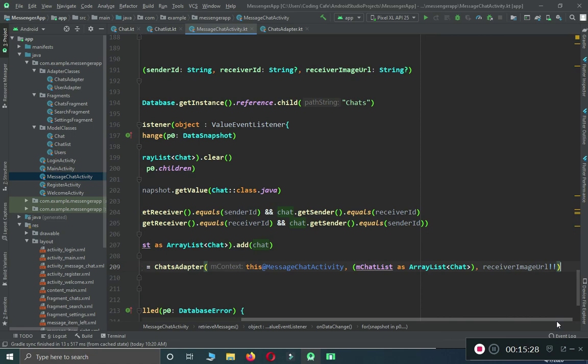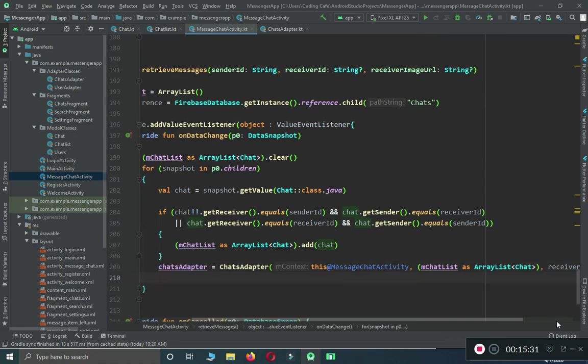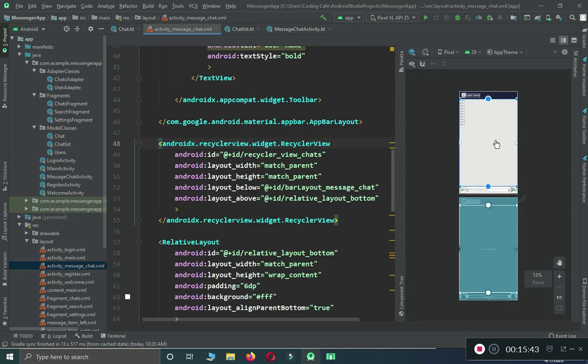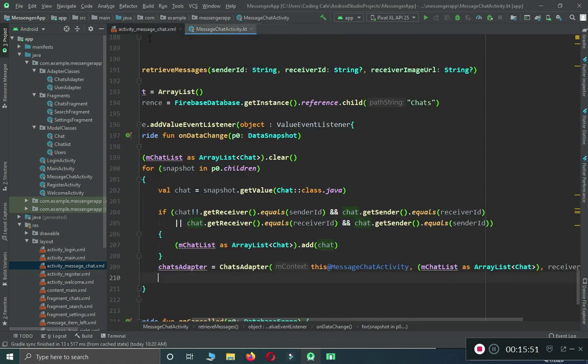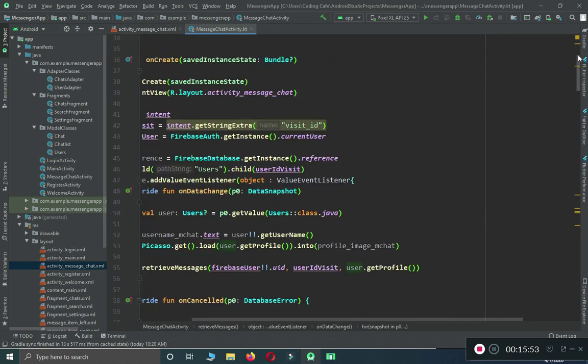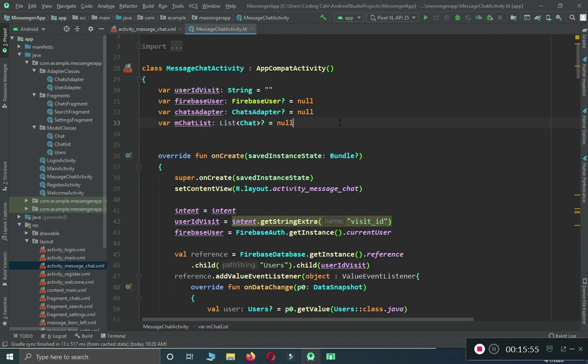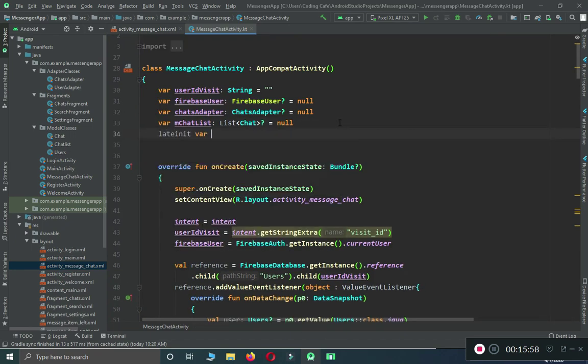So that's it. Now since we have all these things, we have to display our chats one by one on our recycler view, obviously. On our message chat activity, if you come here, we have this recycler view. So let's quickly access this on our message chat activity. Here at the top, we can say lateinit var recyclerViewChats, which is of type RecyclerView.